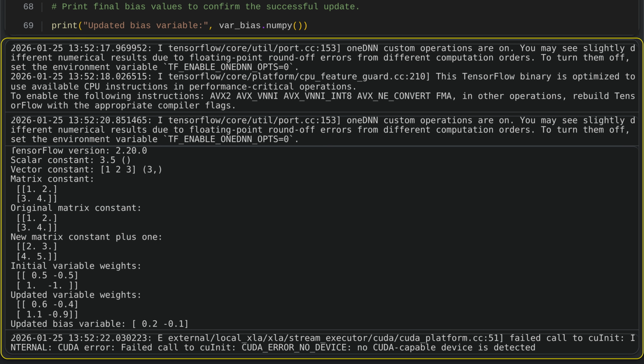This script uses TensorFlow to show how constants and variables work with tensors. It begins by printing the TensorFlow version, then creates a scalar, a vector, and a matrix as constants, and prints their values and shapes to illustrate different tensor dimensions. It demonstrates that constants are immutable by creating a new matrix with modified values, while leaving the original unchanged.